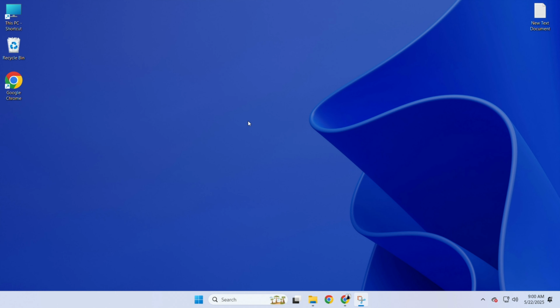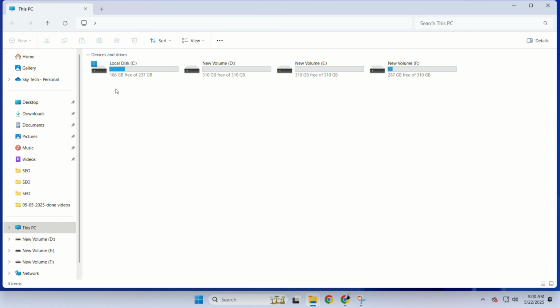Well, now to create a new partition, the very first thing that I'm going to do is open up This PC on my computer. You'll get to see I have different partitions here. This is my C drive, and the others are the D, E, and F drives. The C drive is basically my SSD, and the other drives are my hard disks.